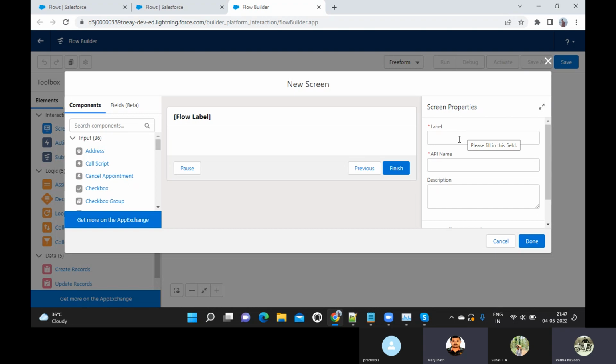What kind of name will we give? Vendor information. Your screen got frozen, Naveen. Now we can see. It's just capturing the vendor information, right? No, now this is just a welcome screen.